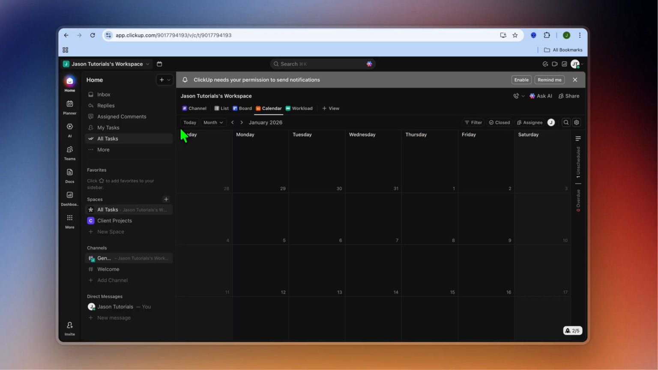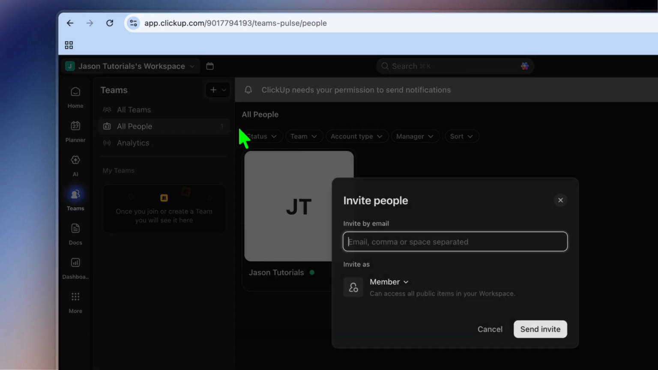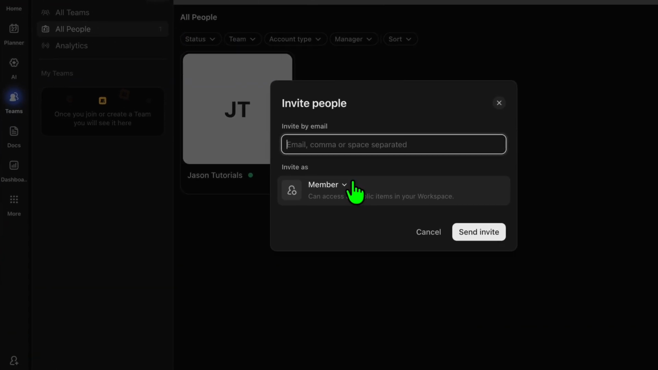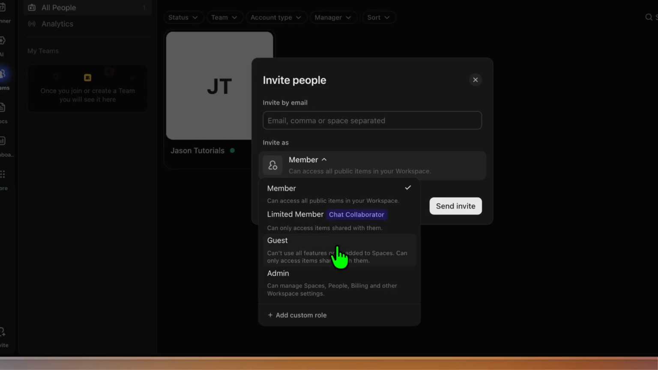Now the next tool we'll be talking about is collaboration. With ClickUp Free, it allows multiple users. To access this option, you'll tap on Teams from the left-hand menu option. Then you're going to tap on the plus. Then you'll select Invite People. Once you have selected Invite People, from here you'll be able to invite members, and you can also invite guests.